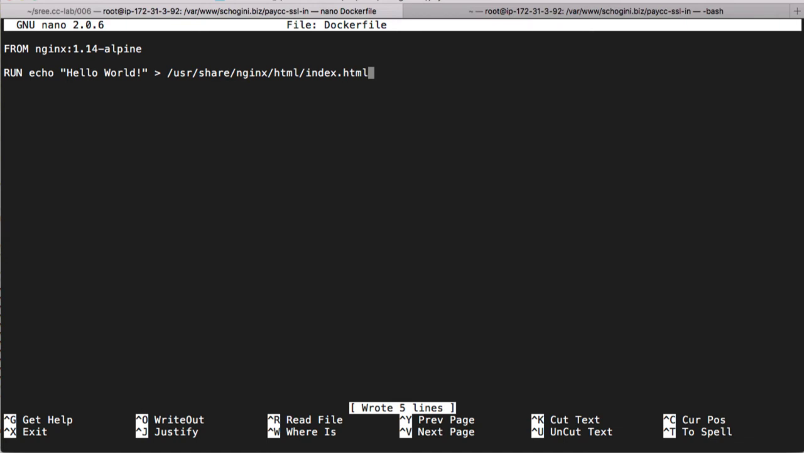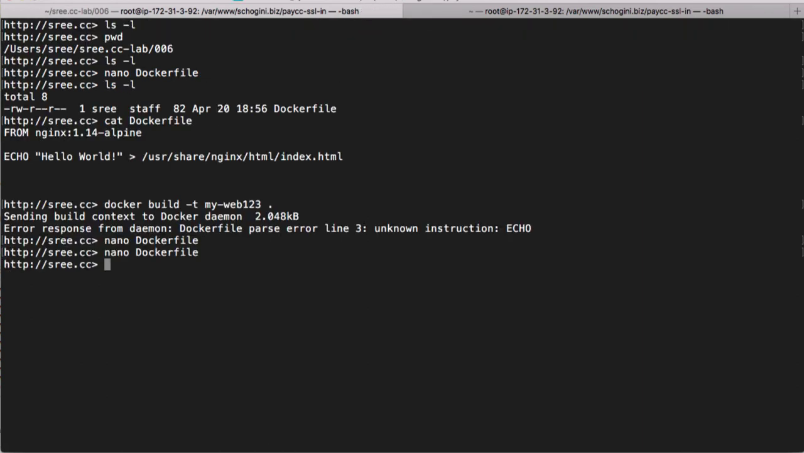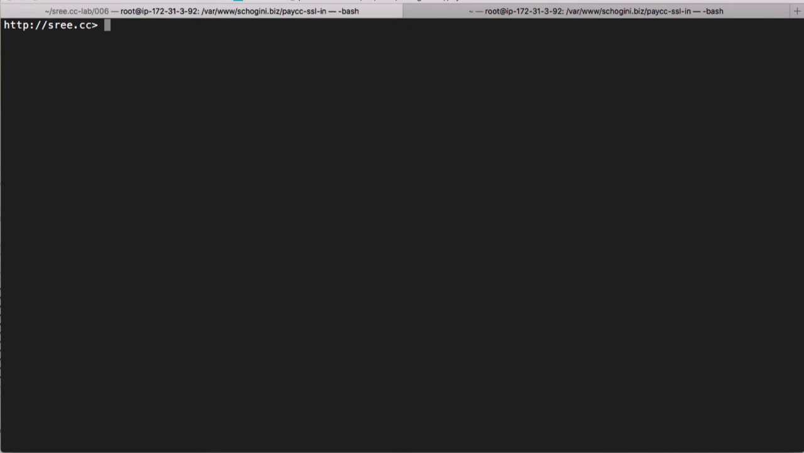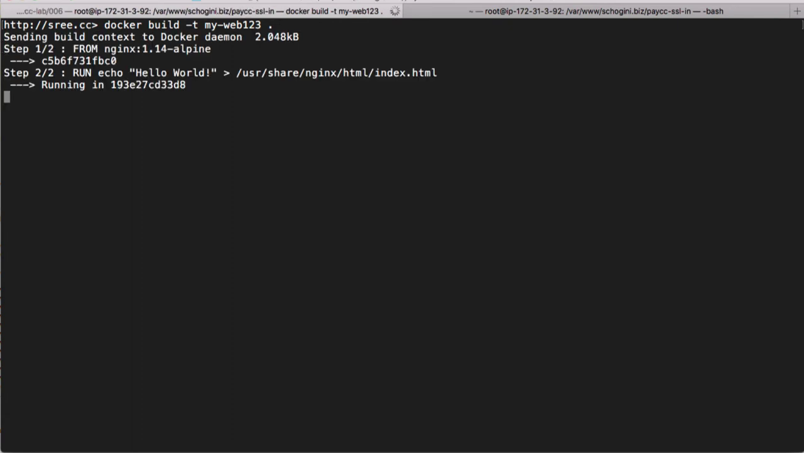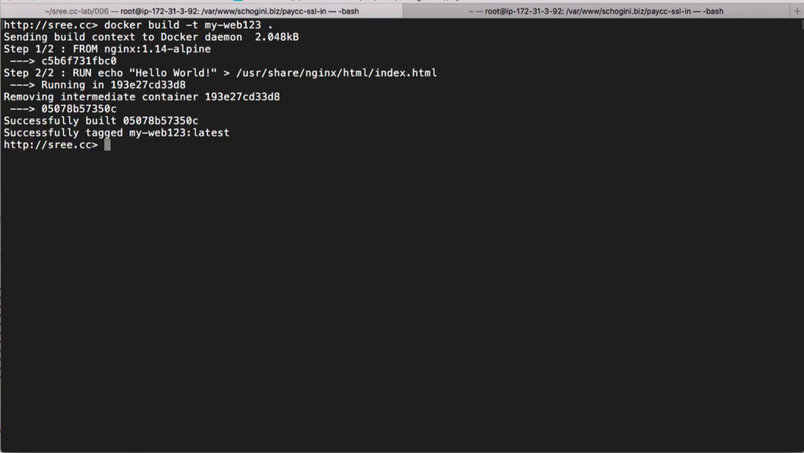Alright, so we save this file, and now we are going to build this Docker image. So we are going to execute the command docker build -t, give the custom image name that you want, and a dot. So dot is basically the build context, and we are saying that the current folder is the build context. So Docker will then read the Dockerfile and build a Docker image from that file. So you can see that my-web123 image has been successfully built.